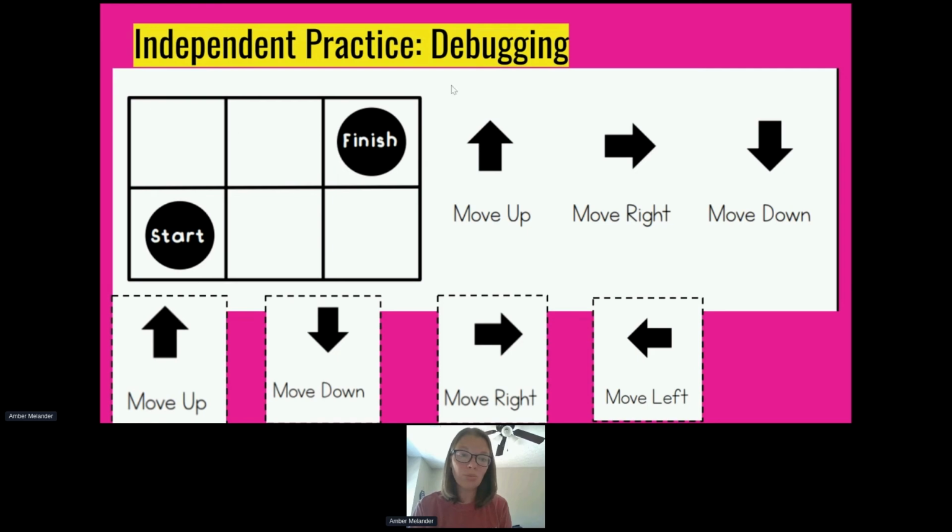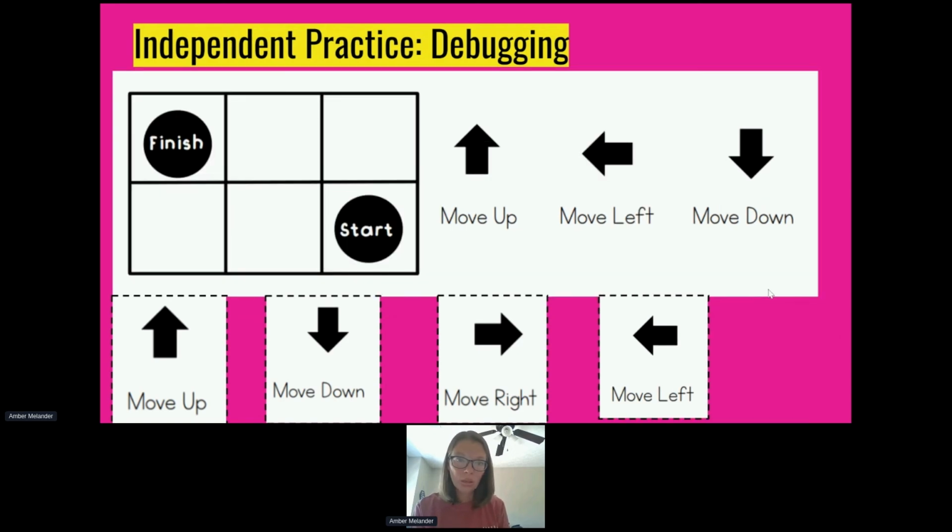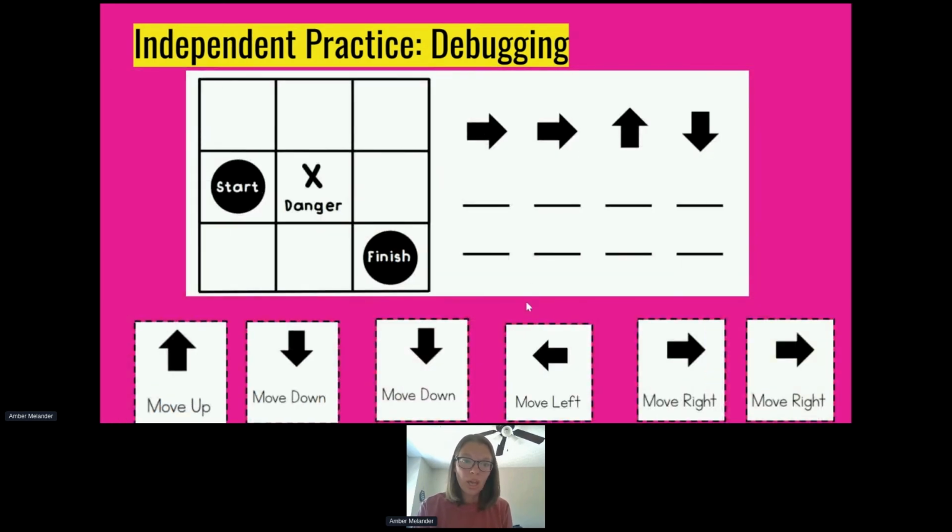Okay, so this one we're going to move up, move right, move down. Where's the mistake? And they'll figure out it's move down, and instead we need to put a move right. So they've got these little sheets that they'll work on. And then for my older kids, we make it a little bit more complicated. I've created these. They have danger spots in them. The code is a little bit longer. And then I actually have some that are even longer than that.